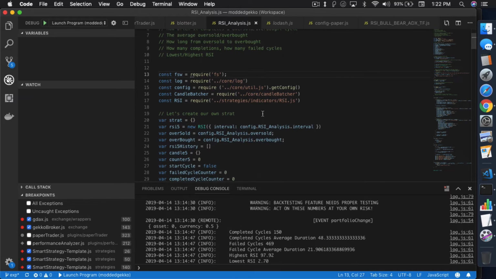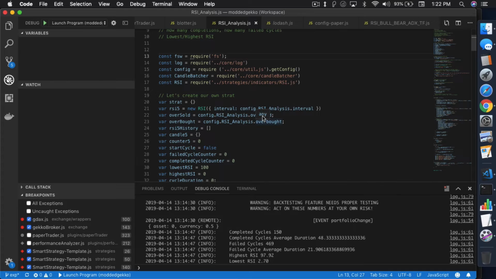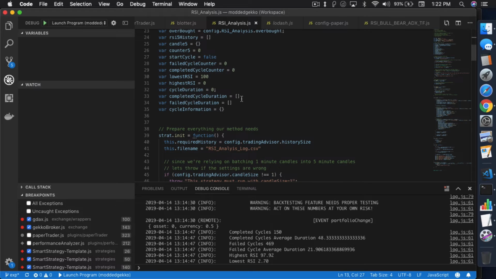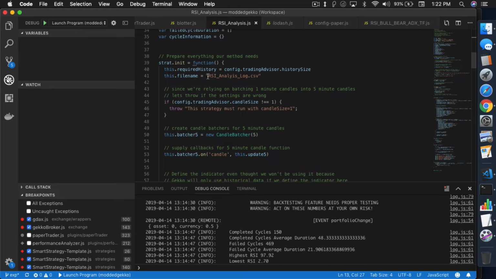So let's get into the code and let me show you basically what I did here. I essentially just ripped out the guts of one of my previous RSI strategies I've written up, and instead of having it actually do trading, I went inside here and just added a few things. Like at the beginning here, I added the name of the CSV file that I wanted to create.